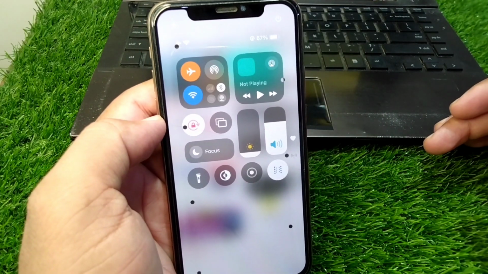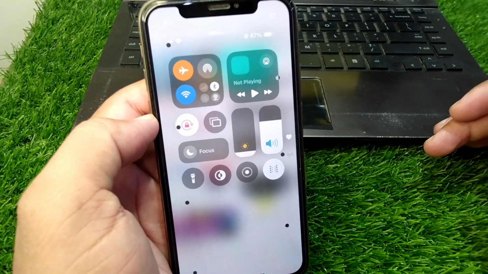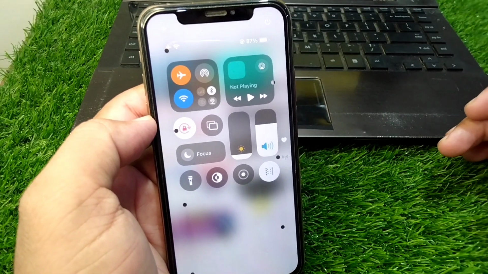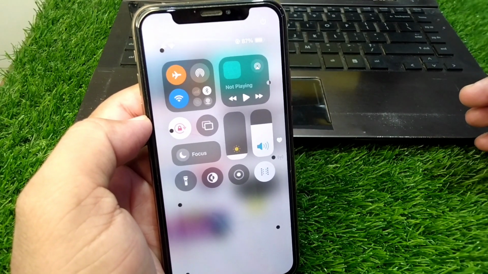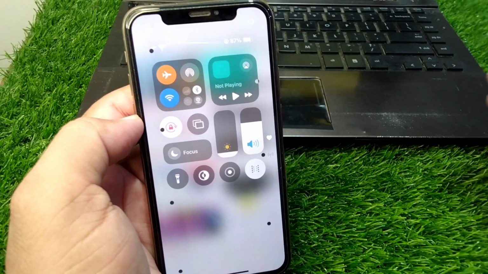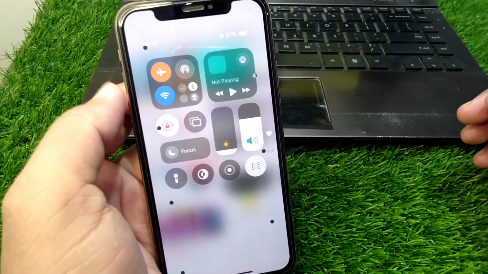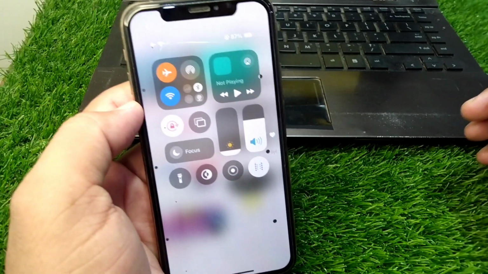So guys, in this video I'm going to show you how to enable vehicle motion cues on your iPhone in iOS 18. So guys, if you want to enable vehicle motion cues on your iPhone in iOS 18, here I will show you how you can do this. As you can see, I have turned on vehicle motion cues on my iPhone.